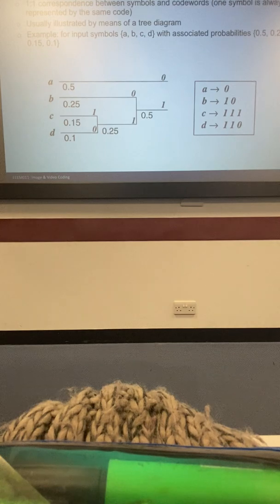So what I would like you to do now is this. I would like you to work in groups and design a Huffman codec for this source. The source has got symbols A, B, C, and D, and the probabilities are as follows: 0.8, 0.1, 0.08, and 0.0.